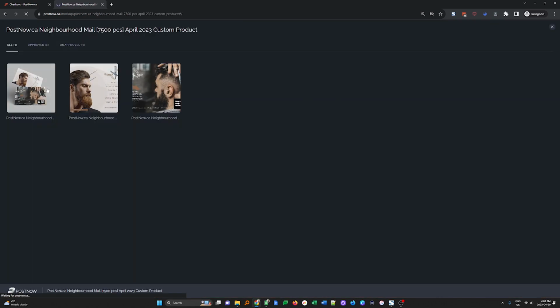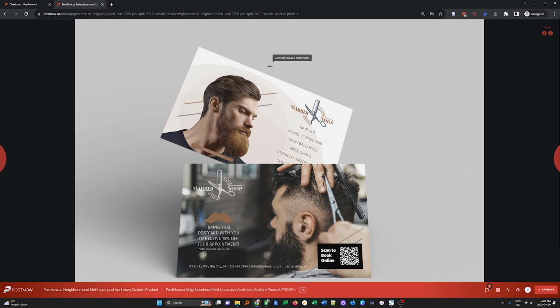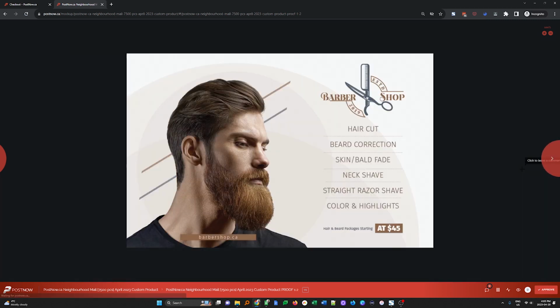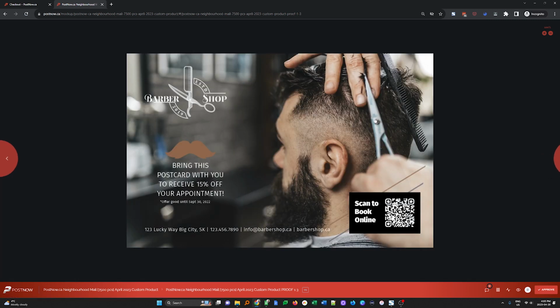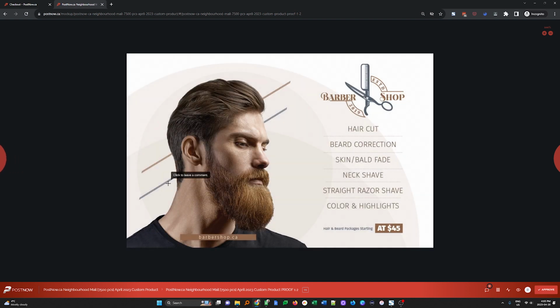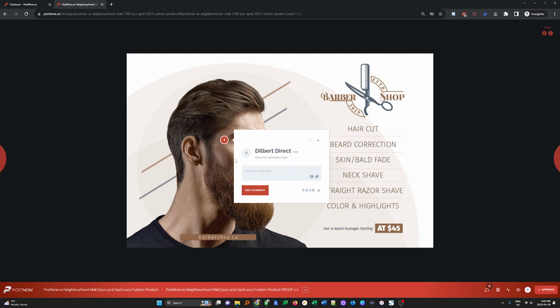Here's the design all loaded. And as I click the image, I can get the full version. There's the front side and the back side. To leave a comment, all I need to do is click, add my comment text, and hit add comment.